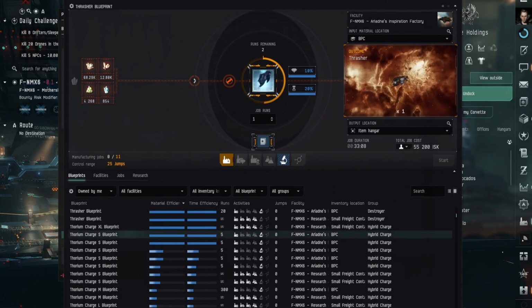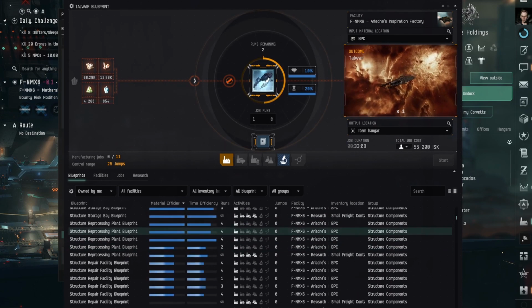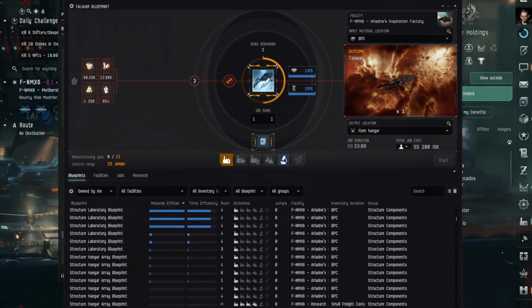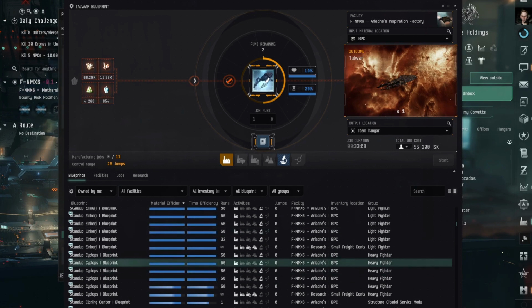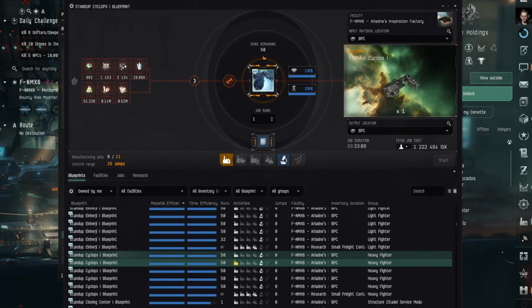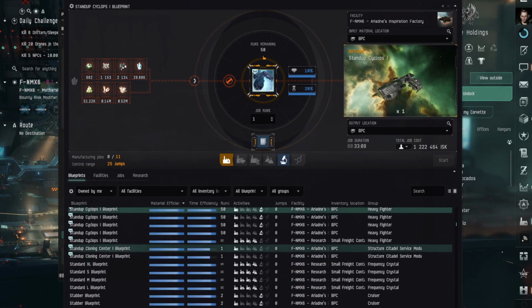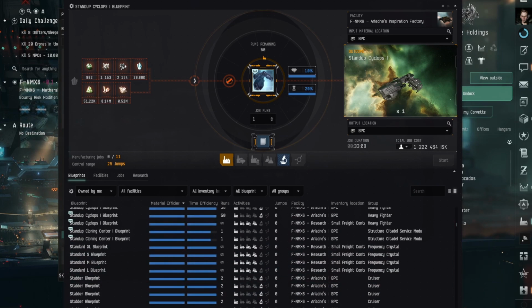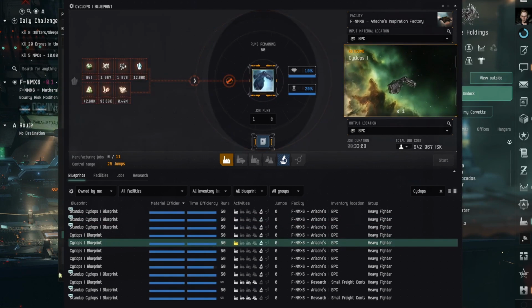Thrasher? Is that going to be more interesting? No. War structure stuff. I mean, it is T1, but it is a little... Okay, you know what? Let's go with Cyclops. Or Cyclops 1. Cool.